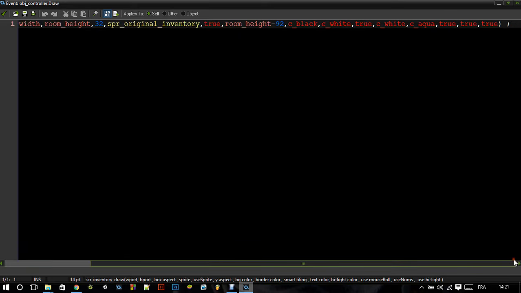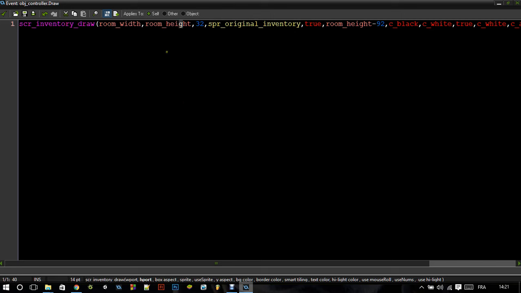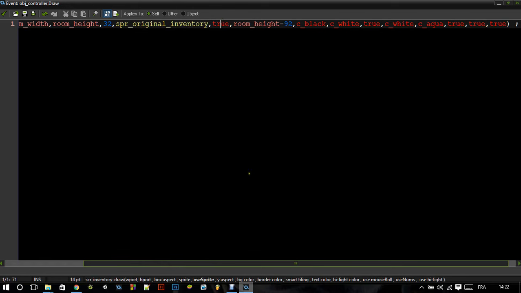You can read this help message to know how to fill the parameters. Here is the width of the screen, and this is the height of the screen, which for me is room width and room height. 32 is the box size to display the slots of the inventory. Now this is the sprite to use in the inventory. I will show you how it looks. True is for use sprite, so if you have no sprite, you can put no. If this is false, the script will draw squares to display the items, but it's prettier to join it by using sprites.